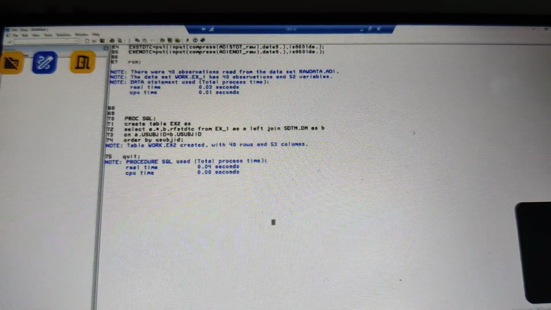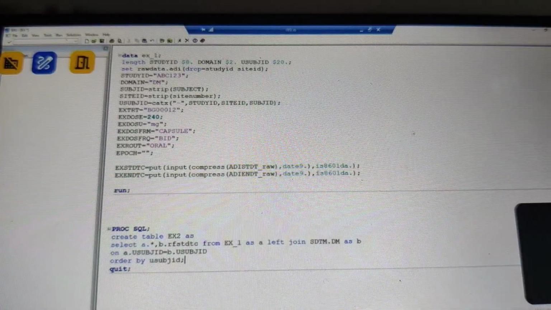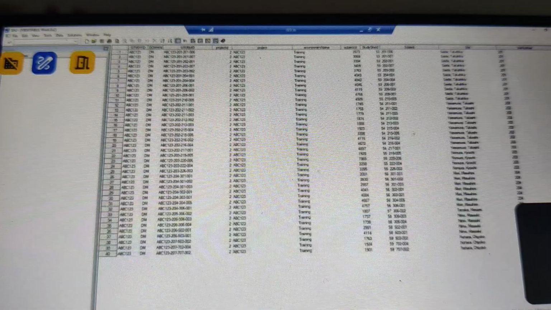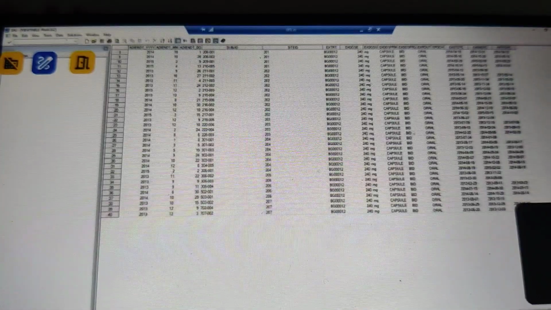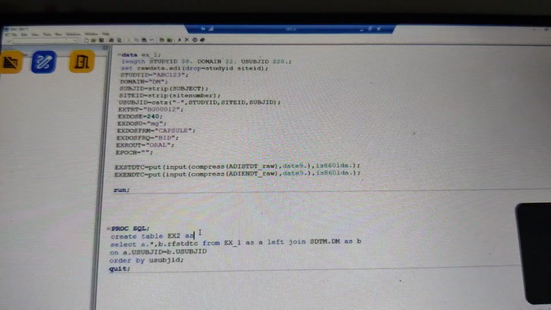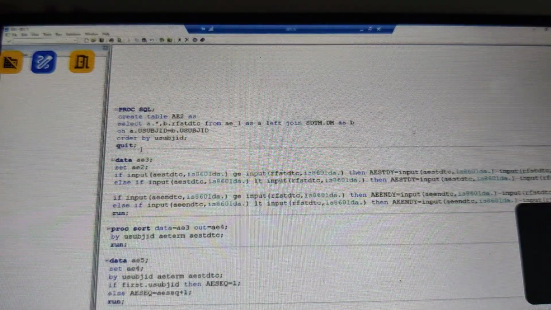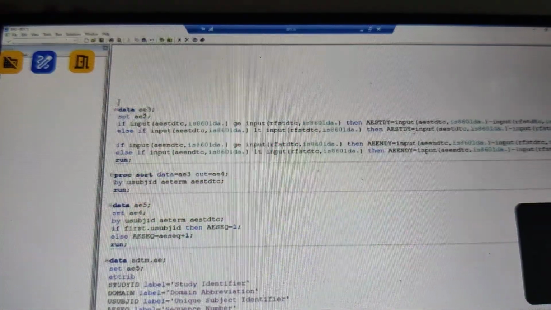Okay, so now we have merged with the EX. Then the RFSTDTC should come here, if you can see this. Now we have to derive. So the same logic we can use.